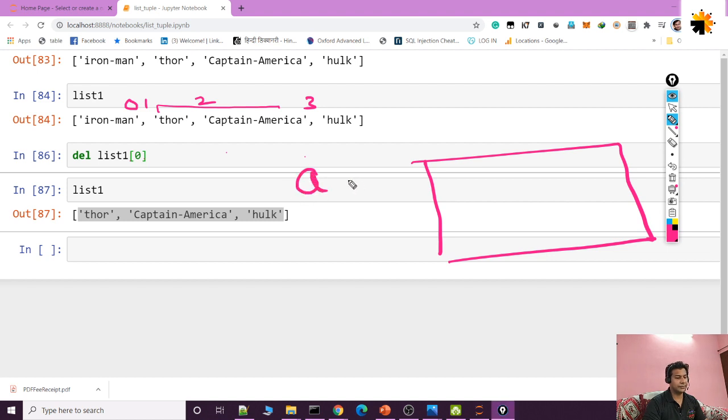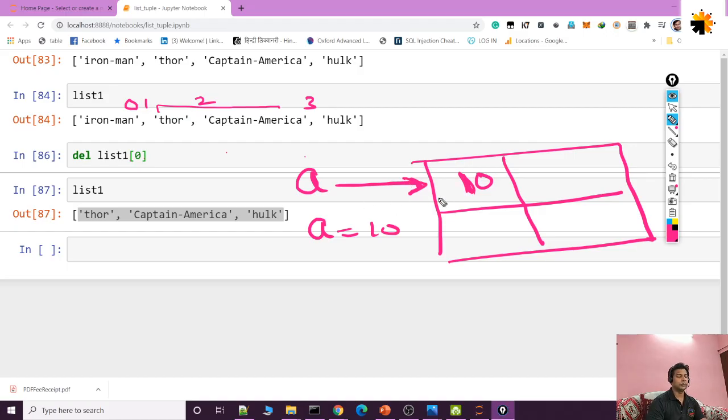Consider A representing something in memory, 10. When I use A equal to 10, the assignment operator puts a 10 in memory, and A is a symbolic address that denotes 10. When we use del A, it breaks that linking, but the element is still there. This is just a breaking of the linking. Now A cannot refer to 10.